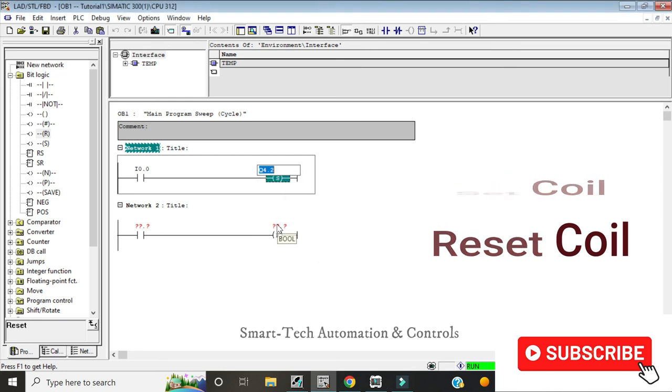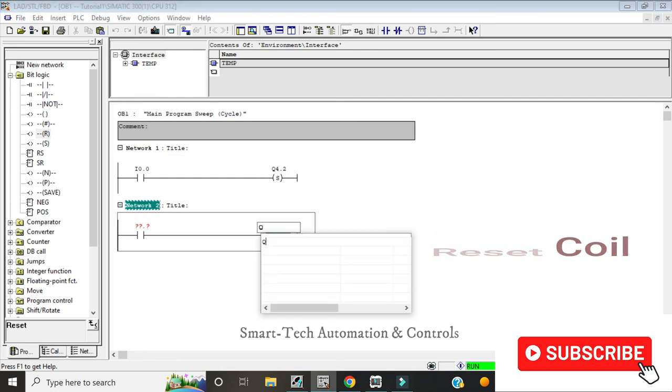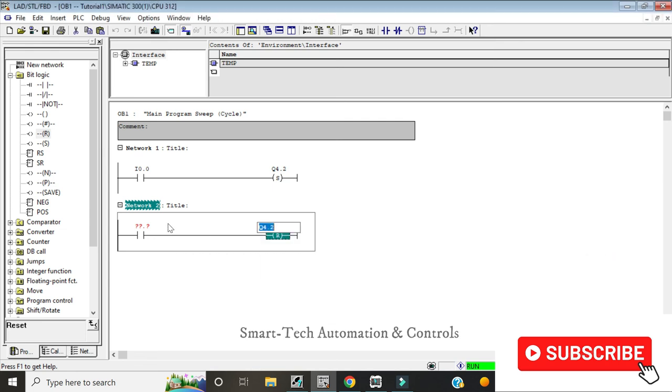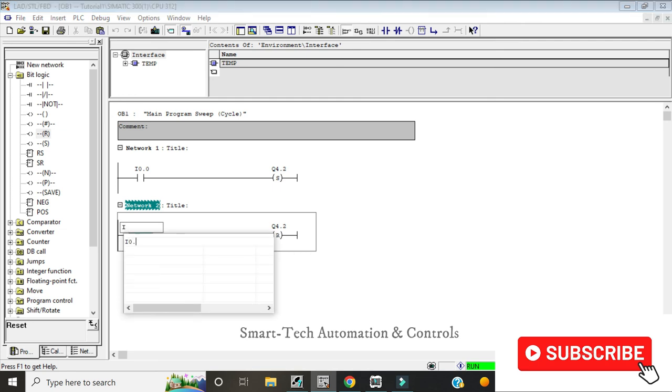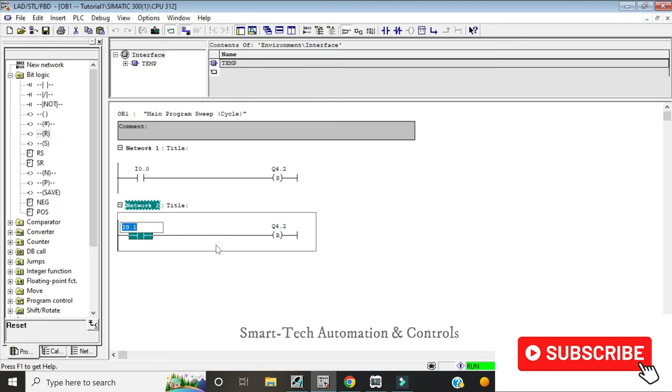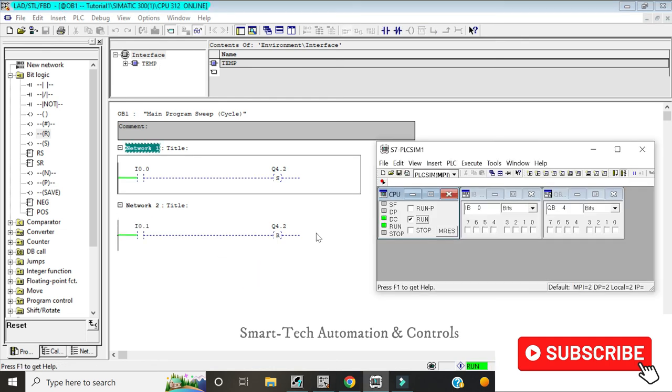And for our reset, we are going to give it the same address as our set, Q4.2. For the input, we are going to use a different input. Let's call it I0.1. Let's simulate it and see.